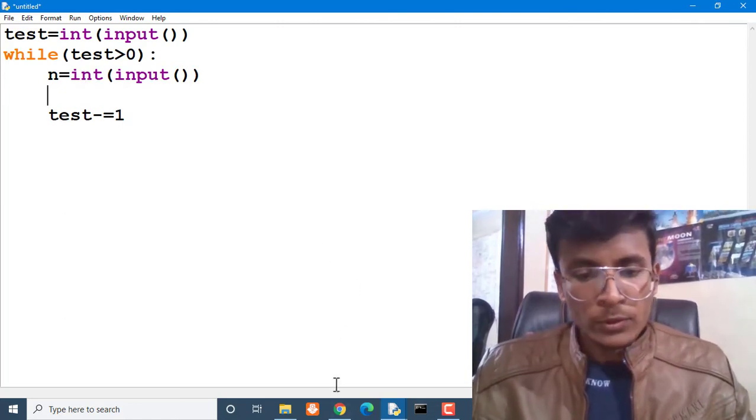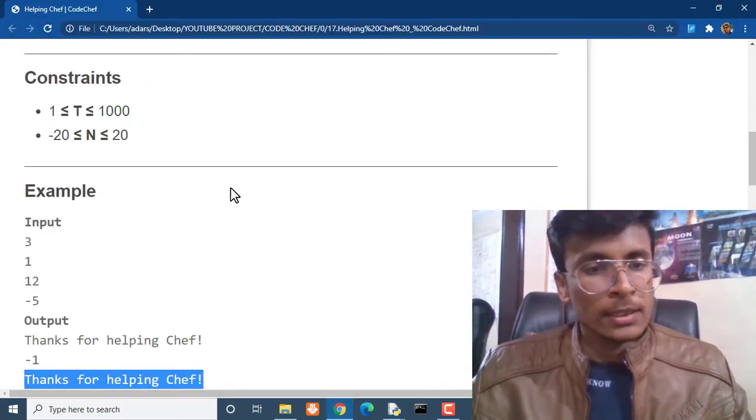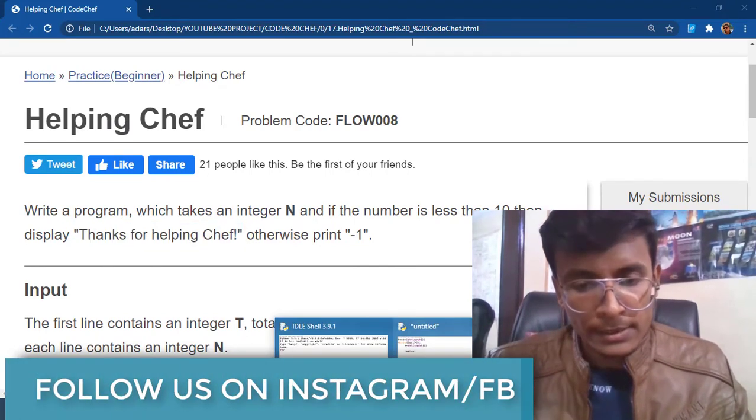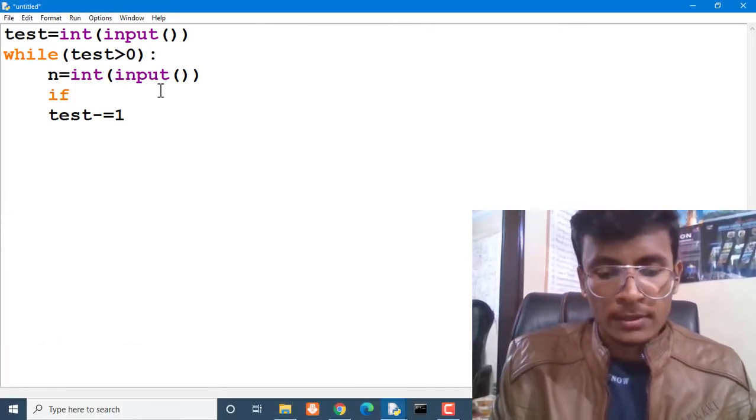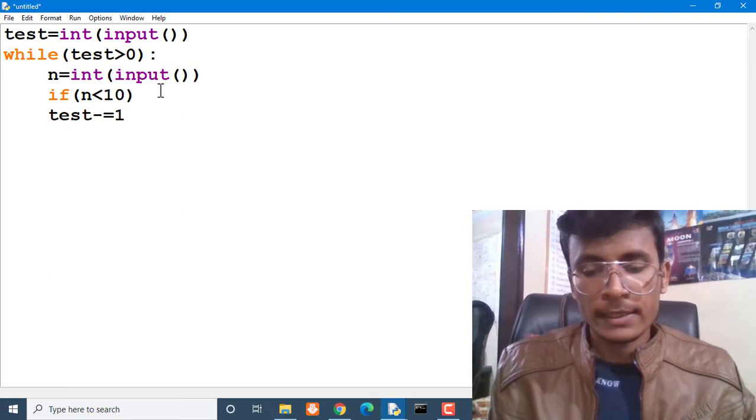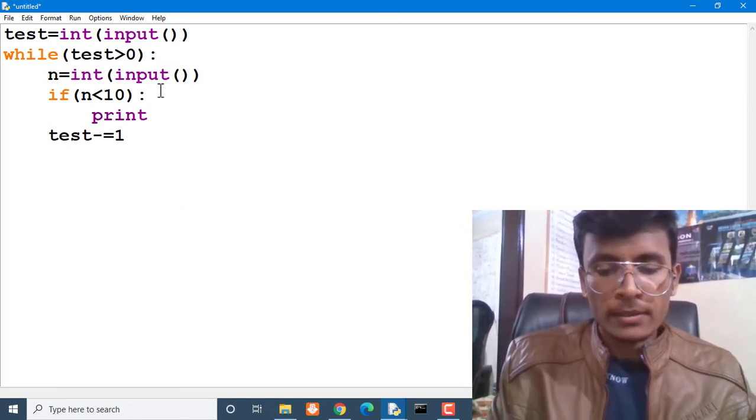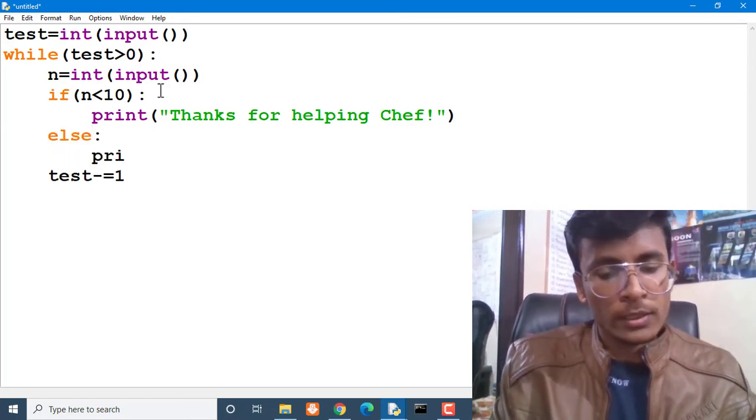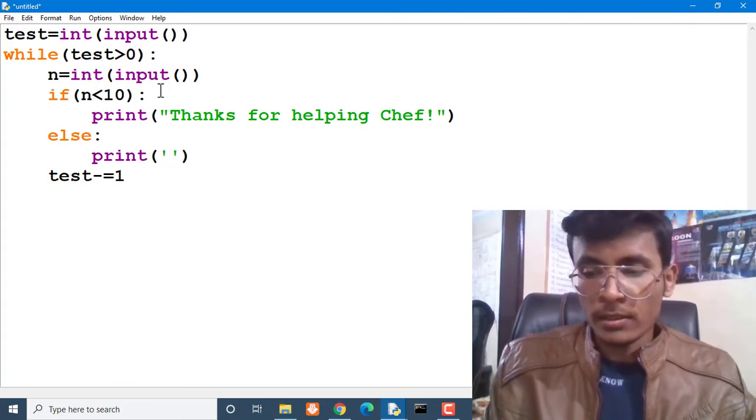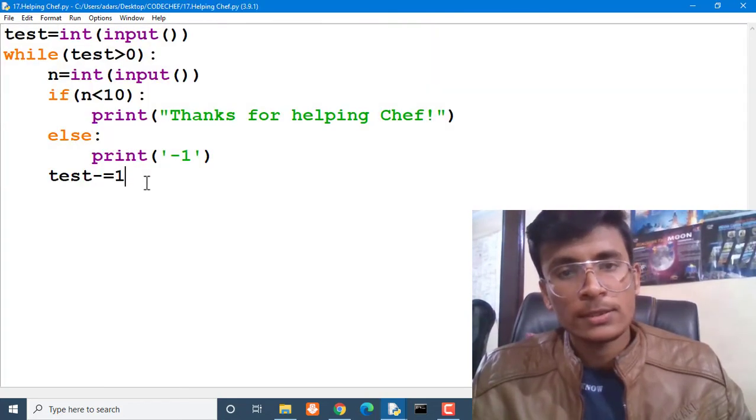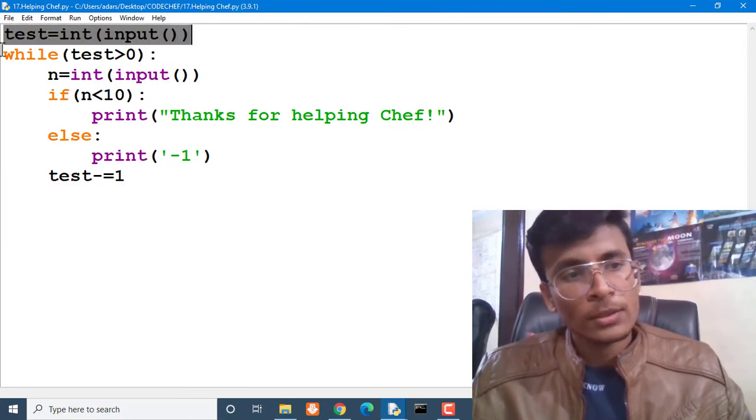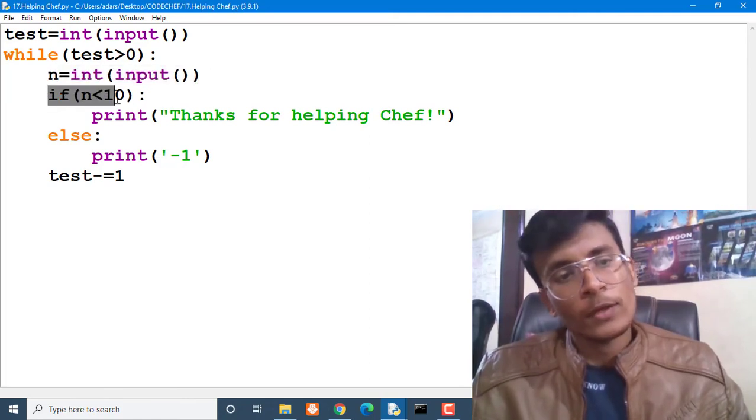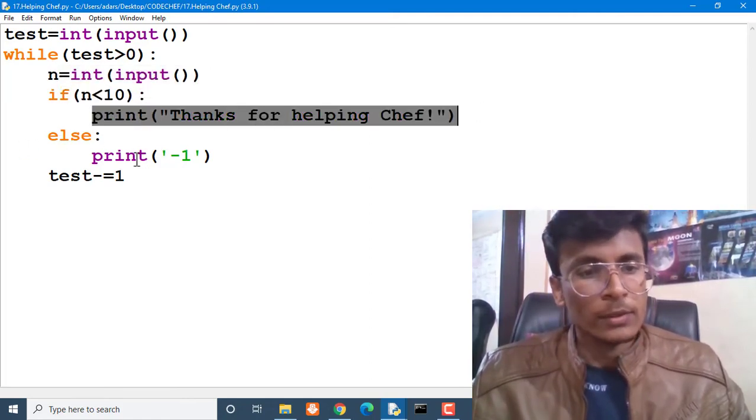Then we have to do two things, and here we can use conditionals. The first thing is, if the value of n is less than 10, then we have to print the particular string. Otherwise, else, we are going to print -1. So this is a very simple approach to solve this question. What we have done is, we have taken the test cases as input, then we are iterating t number of times, every time we are taking a value n, and if the value of n is less than 10, then we are going to print this value, otherwise we are going to print -1.